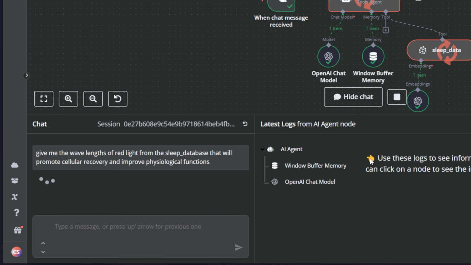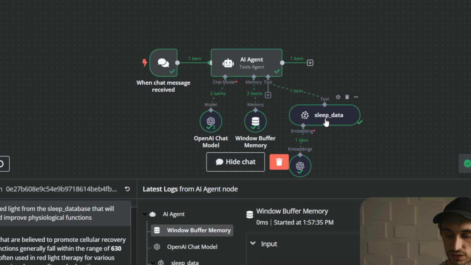And if I send this off, it should go and access the sleep database. So it's reading specific bits of that sleep database, and then it's coming back with an answer.